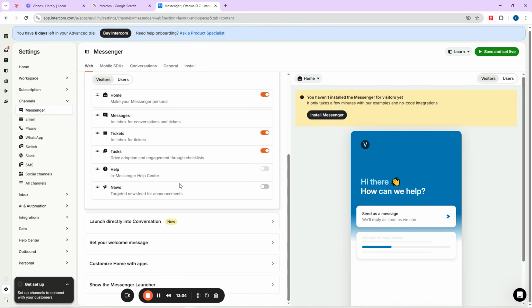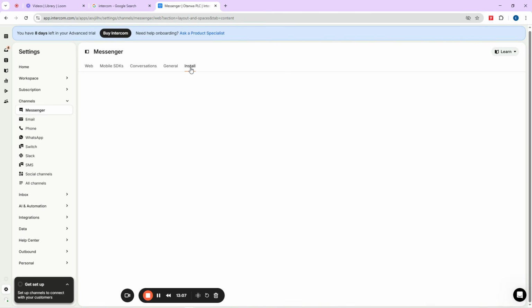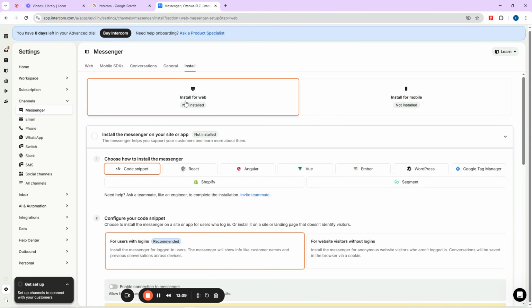Then we can now click on, I think, this install here. Install for web. Can you see install for web? So we can say install for web. We'll click on this here. And then, of course, this should be snippets or code snippet. This should be okay for us.